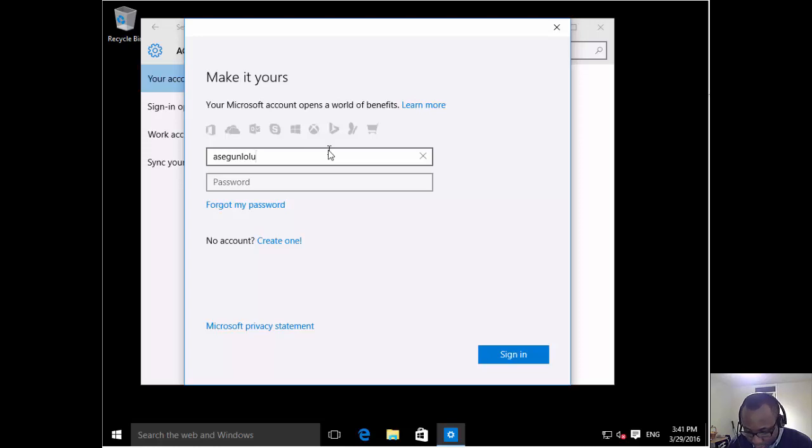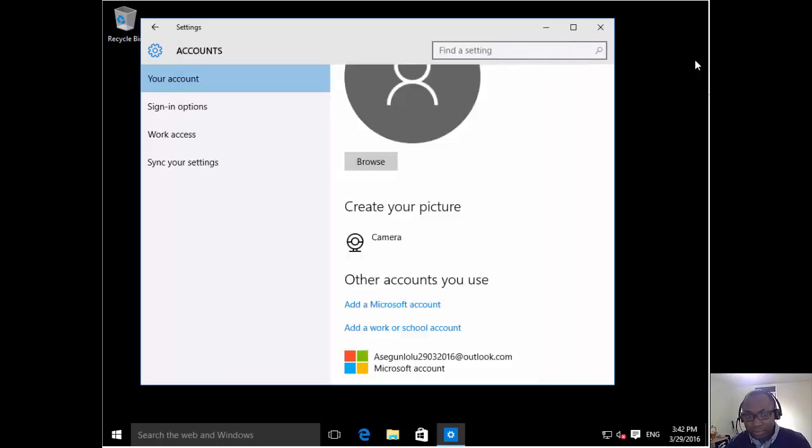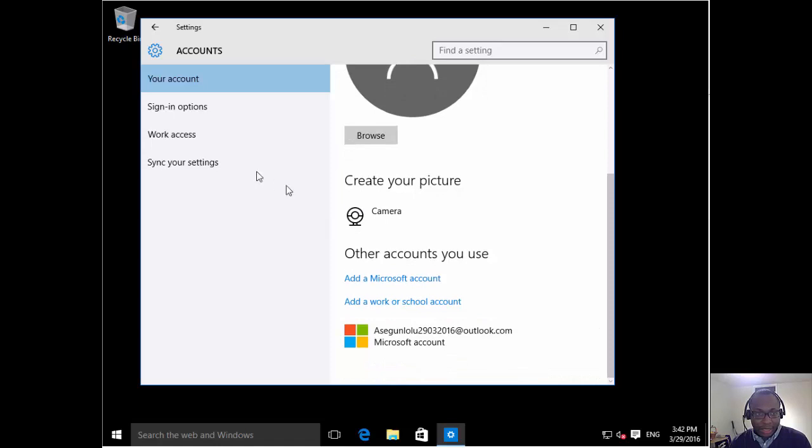and that's 29/03/2016 at outlook.com. And I'll type in my password. And now I can see my Microsoft account listed here.